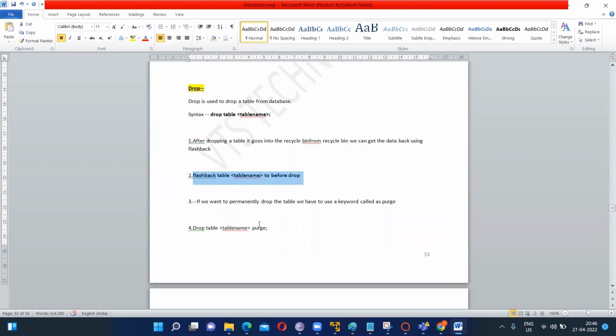And if we want to permanently drop a table, what is the keyword we will use? Purge. So how will we write that? How to drop a table permanently? Drop table, table name, purge.